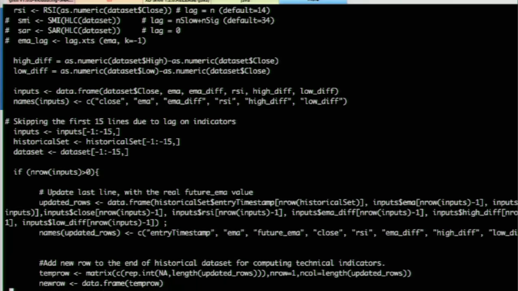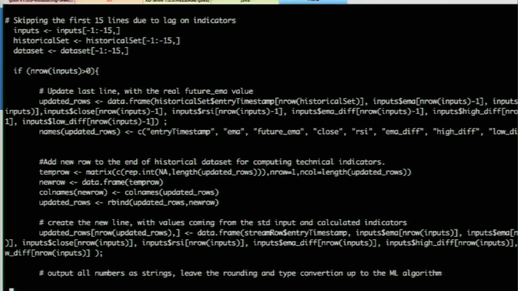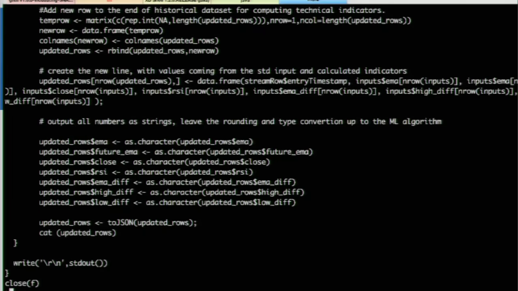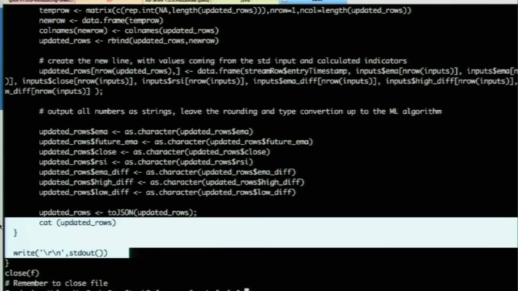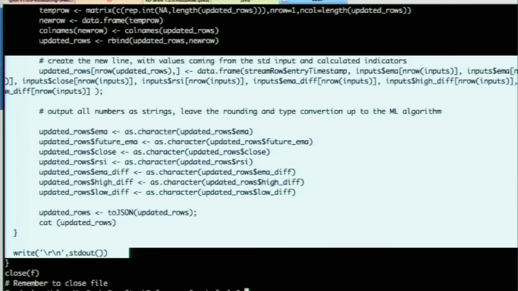I calculate the inputs, then I have a couple of comments here. So I do some data calculation, and at the end, I output that to my standard out, so it goes back to SpringXD. That's it. And again, it's probably like 40 lines of code in R. You can do that in Java, you can do that in Groovy, you can do whatever you want, but you need to build all the algorithms. The libraries are already built in R.